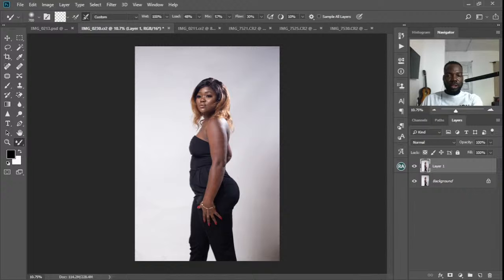Always keeping it as natural as possible. I can go overboard and make it look more dramatic, but I love to keep it as subtle as possible. So let's do the side too. And that is how our image is looking. I think it's looking okay. Let's check the before and after.